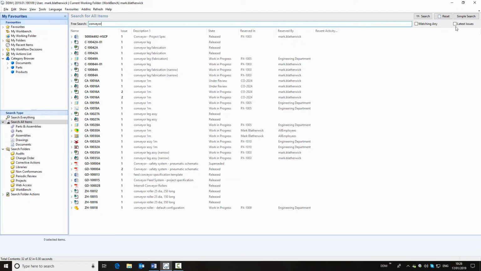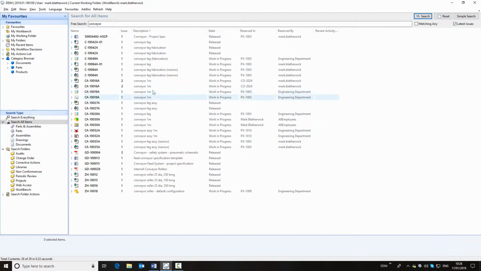There are some search filters in the top panel here, so if I'm only interested in the latest issues, then I can filter the search results to only show the latest issues. So for example, this component has 2 issues, and if I filter this to latest issues only, then you'll see the old issue has been removed and my results are just down to 29.